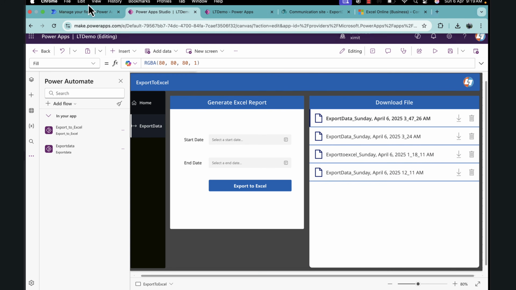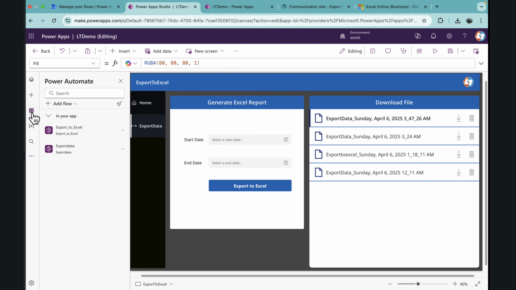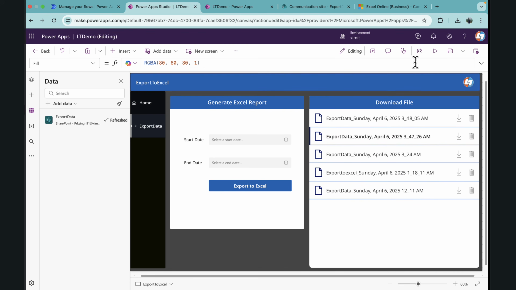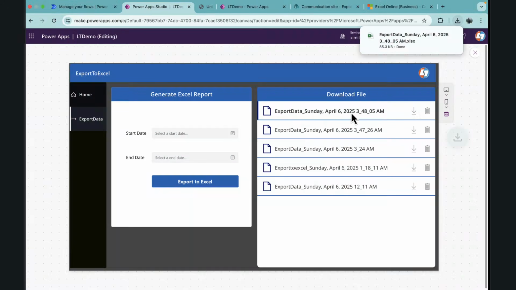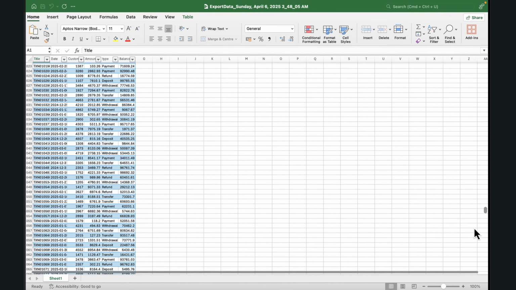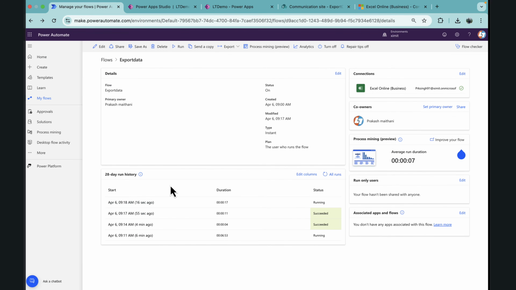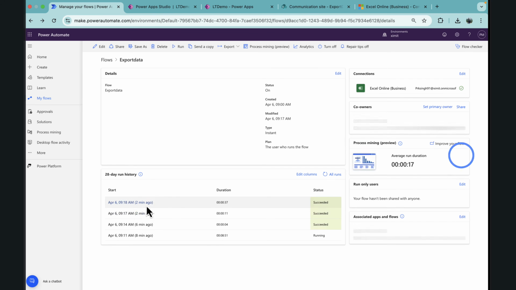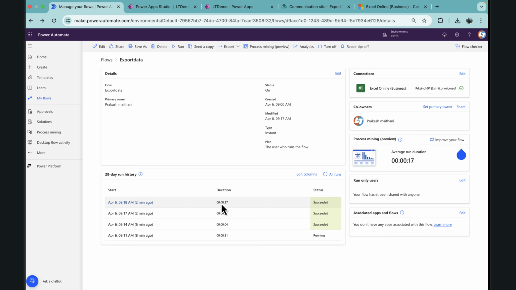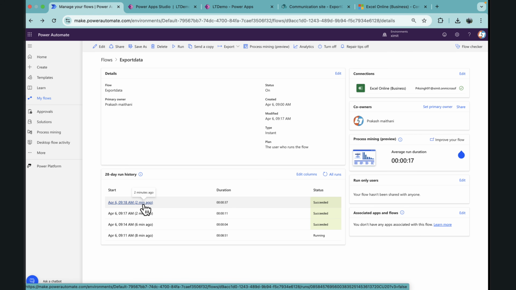So this is done. And now if I refresh my data source again, hopefully this time it is completed. Yes, it is. And if we download and save the file, we'll have more records this time. So it's around 1400 records. And if we go to our flow and refresh it, it took 37 seconds to export 1400 records. So it's pretty quick to write data into Excel.